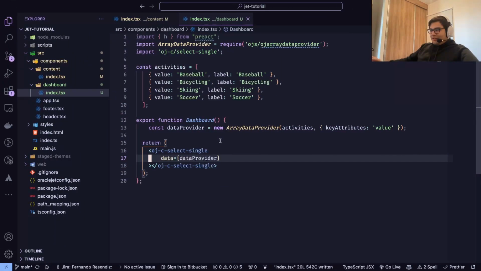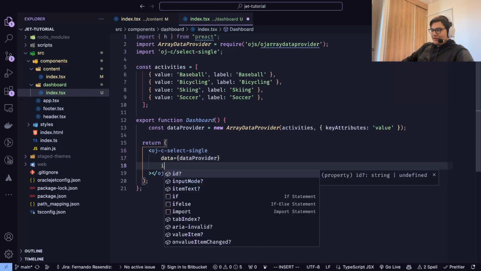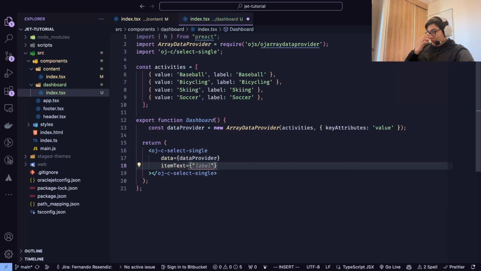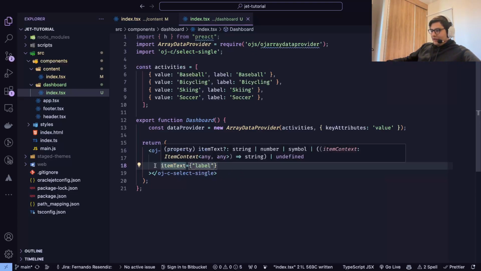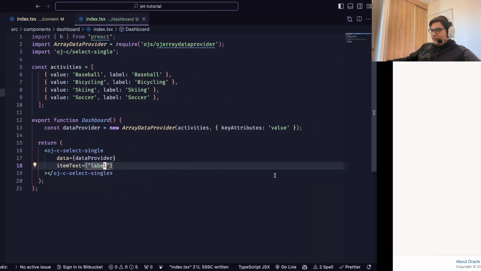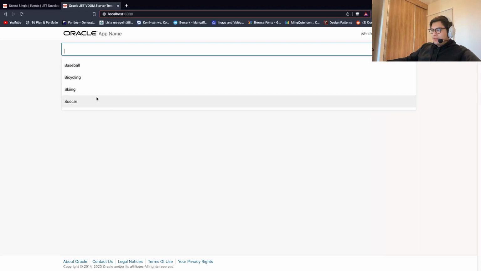You need to add another property to your OJC select single element, which is item text, in which you basically define which of the properties of your items will define the label, which in our case is label. So probably we could have used an object with just the value property, but to follow the consistency with the cookbook, we will do it like this. So if we add the item text property with the label value, you can see that now what gets rendered in this select single component is the label of our activities.